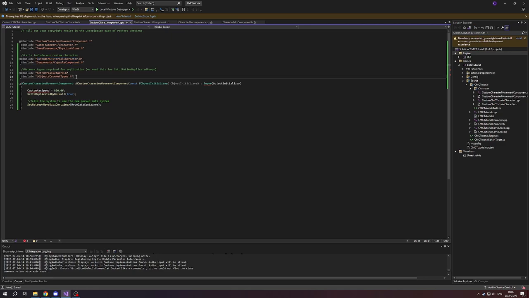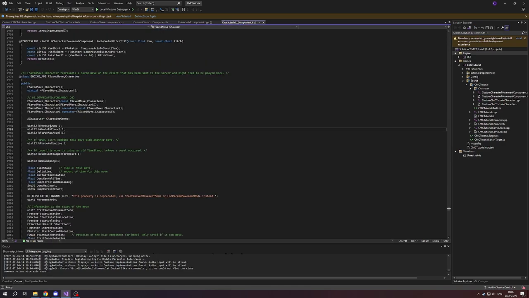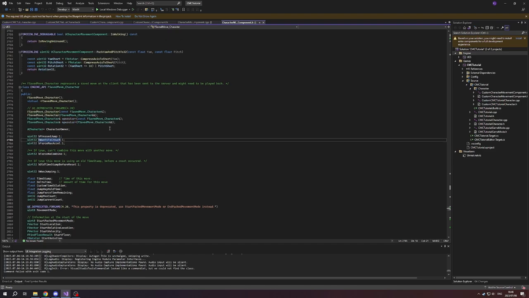And then some network stuff just to use something called lifetime replicated props, which, if you are unfamiliar with that, is basically just allowing us to add in some replication values within this component. I can talk for a little bit about the difference between sub-object replication, which will be what's occurring in this component, and top-level actor replication, especially how it relates to how they've initially set up the press, jump, and crouch.